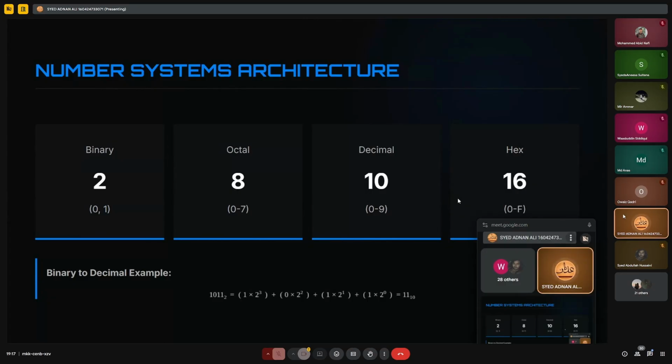So talking about number systems and architecture. There are basically four types of number systems: binary, octal, decimal, and hexadecimal. Binary, as the name says, has two elements, 0 and 1, which the machine level language understands. The octal number system consists of 0 to 7, decimal 0 to 9, and hexadecimal 0 to 9 and then A to F, consisting of a complete 16 elements. Decimal has 10 elements, octal has 8, and binary has 2.